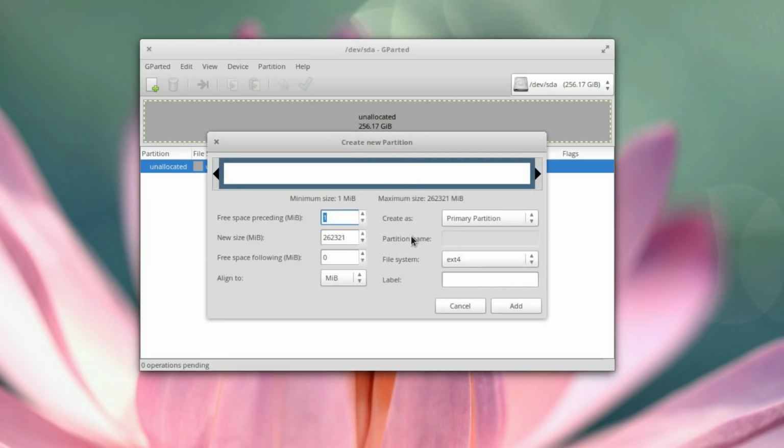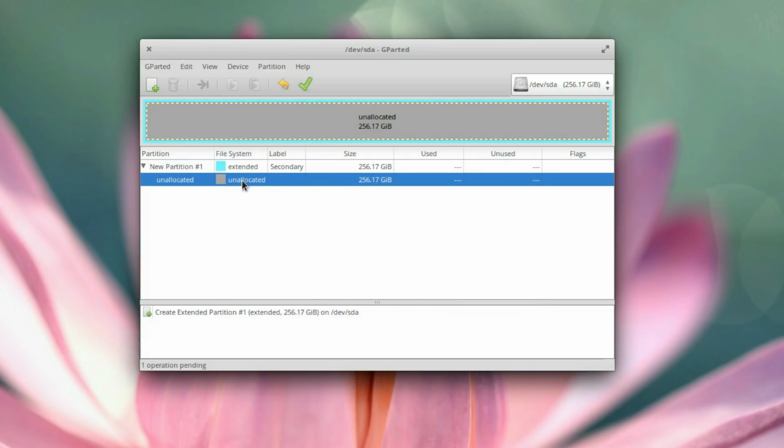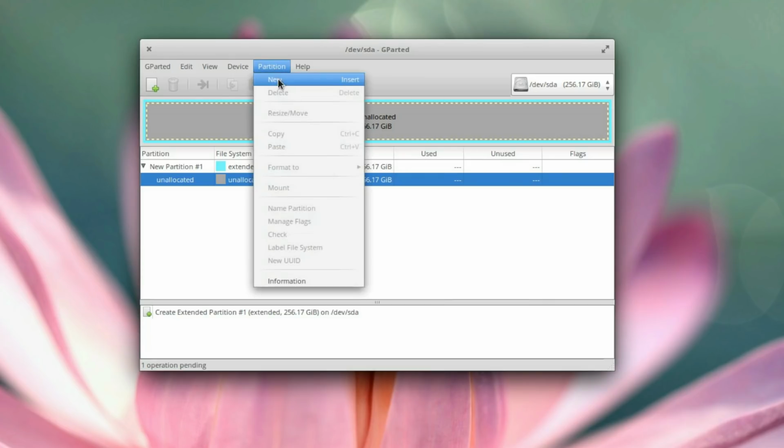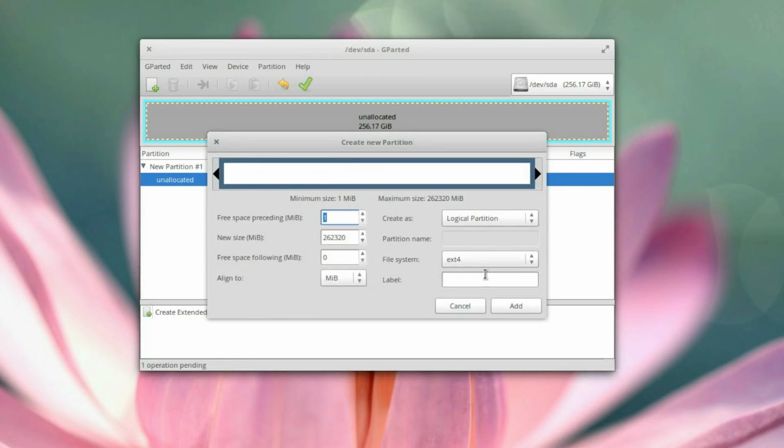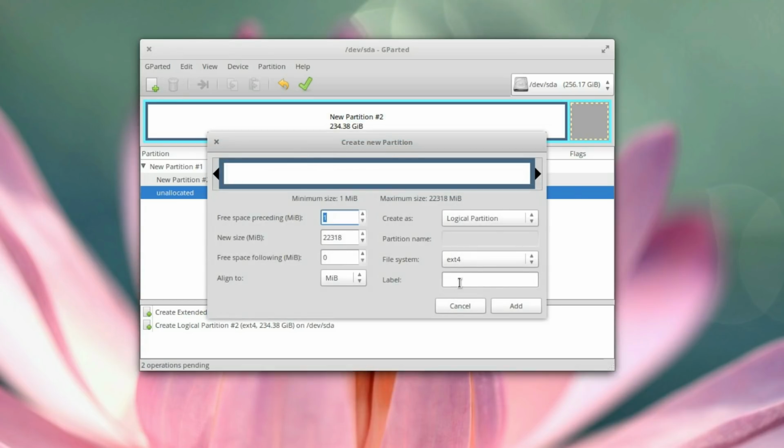So now we're just gonna create a new partition, which is gonna be an extended partition. And now we should be able to do some stuff with it. So label, we're gonna call it secondary. Add that, and now we're gonna create a new normal partition, which is gonna be a logical partition, which we're gonna label games, and we're gonna do it at 240,000 megabytes, and we still have 21GB free for something we could call Juno, which is gonna be a logical partition as well in ext4.